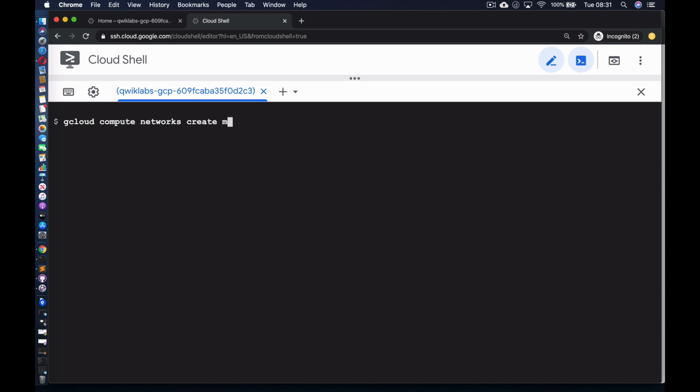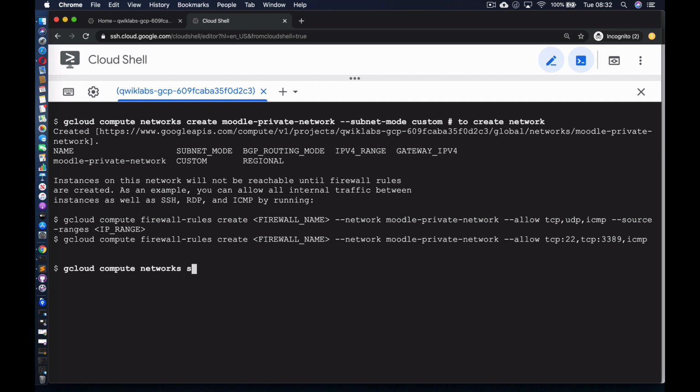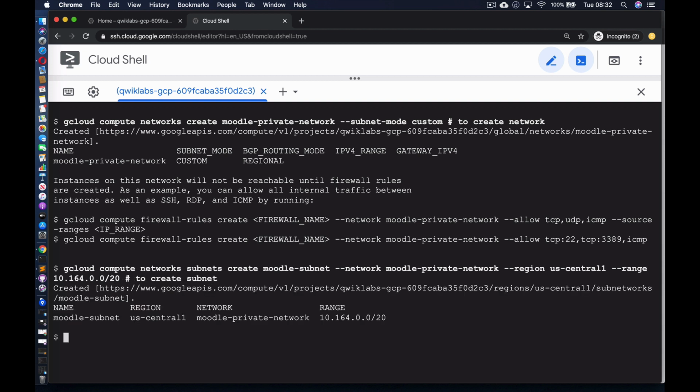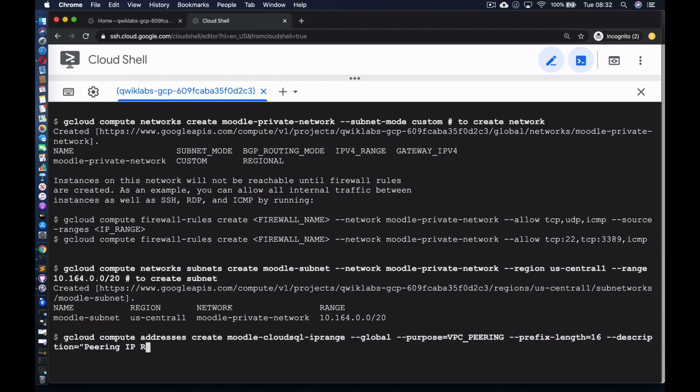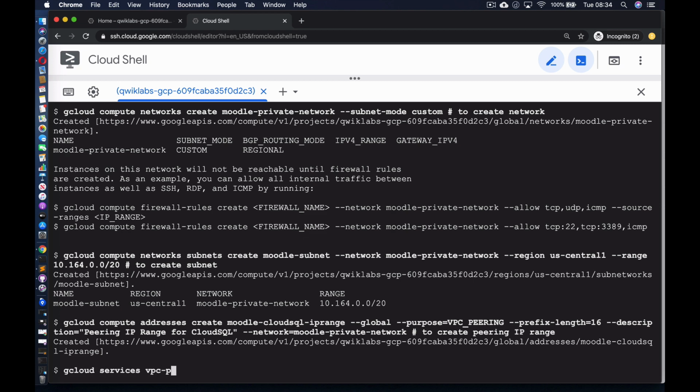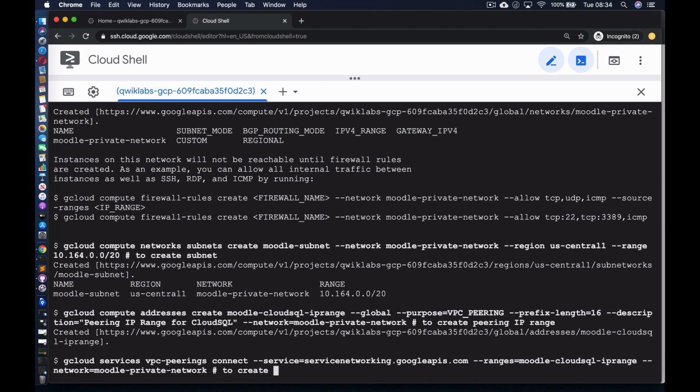Next, we're going to create the network for our Kubernetes cluster and Moodle application. Having created the custom mode network, we're going to proceed and create a subnet for this network in the US Central 1 region. In the next step, we're going to create the IP peering range. Let's create a private connection to our CloudSQL instance using the peering IP range and our private network.